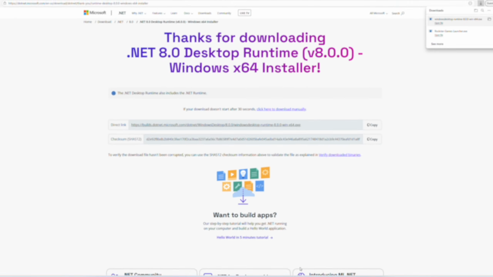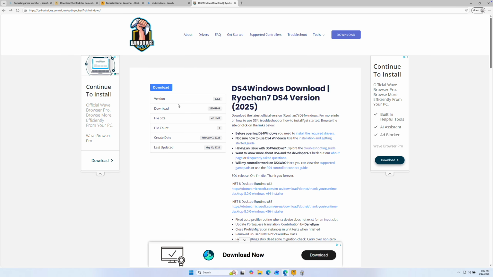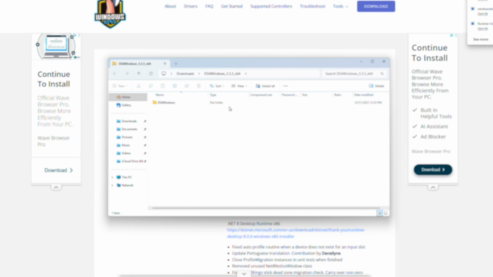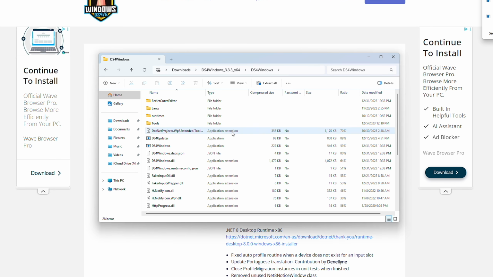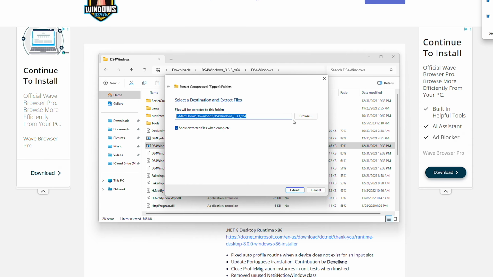Now that that's closed, we're going to go back to the DS4 Windows download page, and we're going to hit the blue download button. This will be linked down in the description below as well. Once that's done downloading, we're going to hit open file. We're then going to double click on the folder to open it, and double click on DS4 Windows, and click extract all, and then extract again.